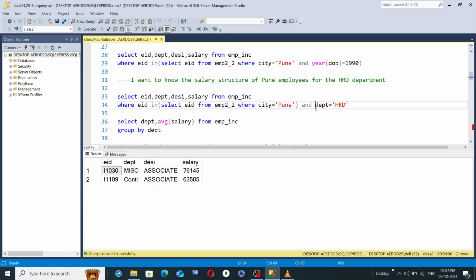It is present in which table? Department is present in the table EMP_INC. So that is why department equals HRD has to be written outside the brackets. Because department belongs to EMP_INC, and EMP_INC is placed in the outer query, that is outside the brackets, hence department equals HRD also has to be placed outside the brackets because it belongs to EMP_INC.